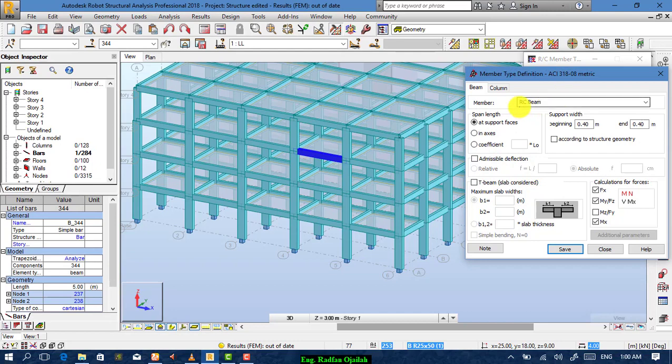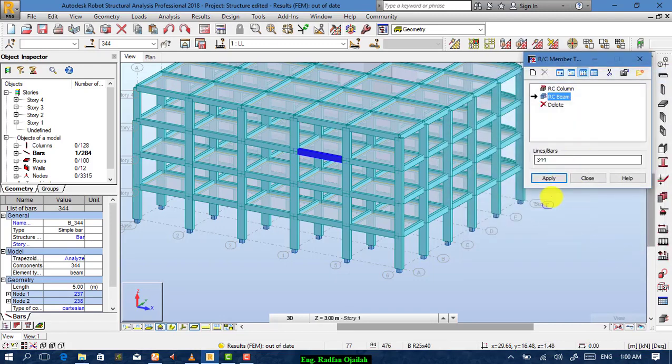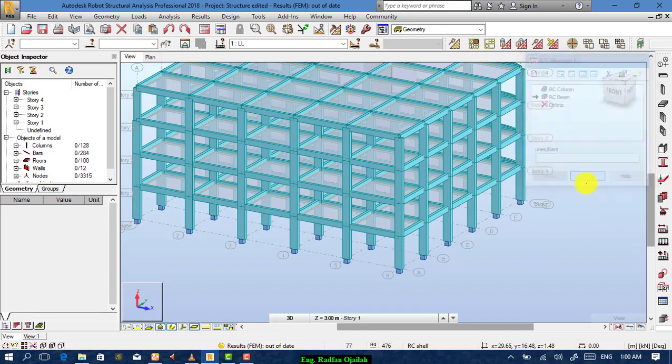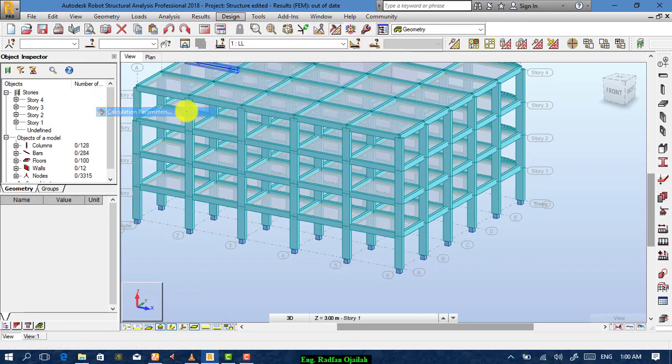We edit the options. Span length at support faces. Okay, that's okay. Everything is okay. Then okay, save. Apply that, then close it. Go again to design menu, and from here calculation parameters.